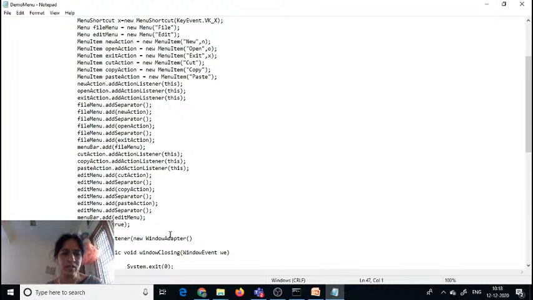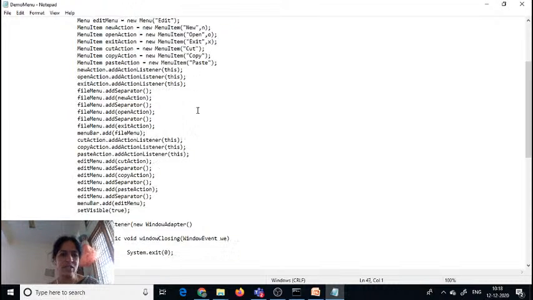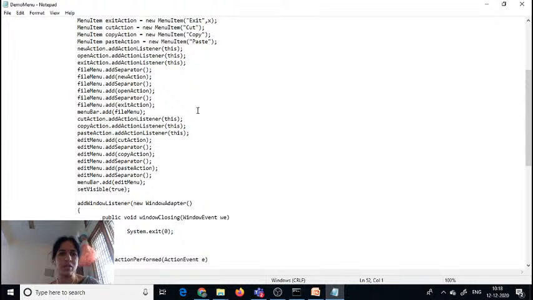Now move to action listeners. Here we are writing some actions for new, open, exit, cut, copy, paste. This is just for demonstration purposes, to display some prompt on the console whenever we click on different menu items.